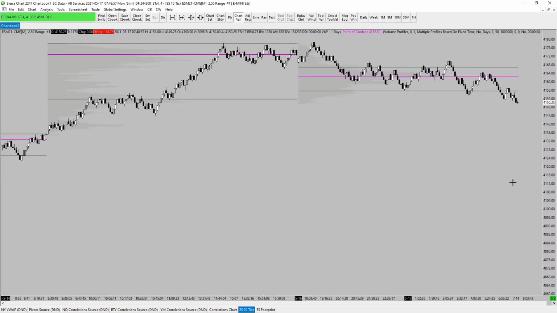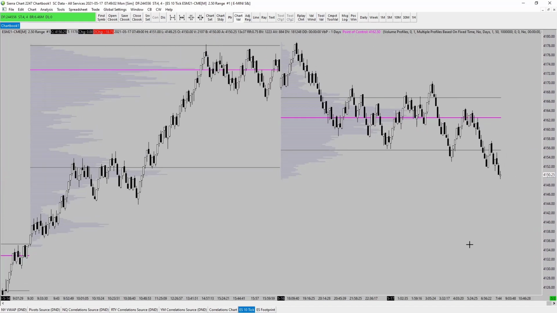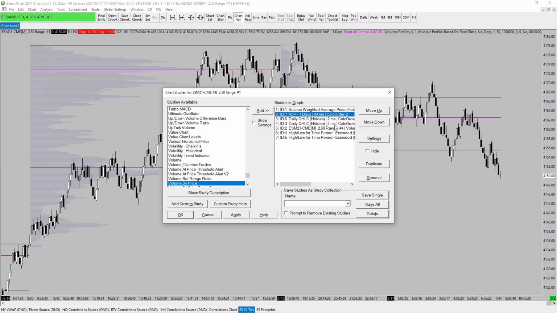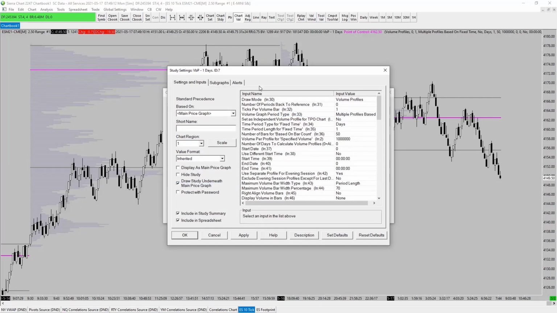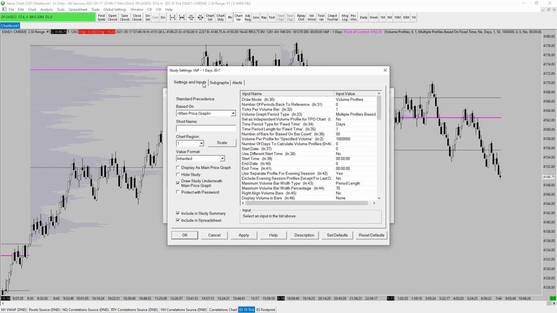So we can come in now and change these as we wish. I'm just going to go in and change a couple of the colors in the volume profile settings. And if we really wish, we can even change the name of this one. Multiple profiles, but it doesn't matter. Short name. Yeah, why not? Multiple session profiles. Alrighty, subgraphs. Right, point of control. Pink. Yeah, I like the pink.